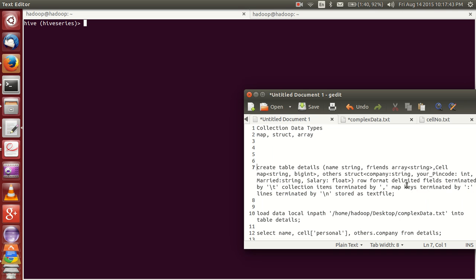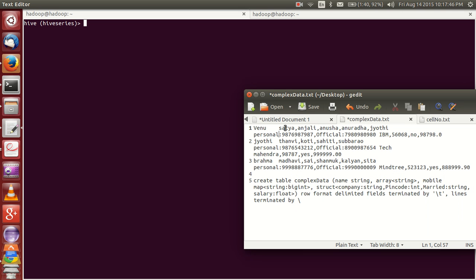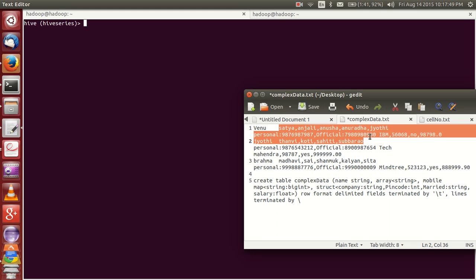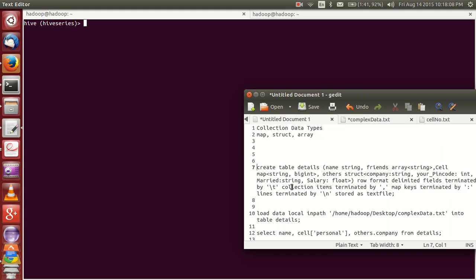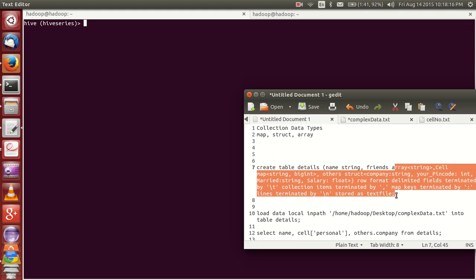Collection items terminated by comma means these are collection items, different collections of items separated by comma. This is also a collection of items, IBM and something, the pin code number, everything separated by comma. That's why I am mentioning collection items terminated by comma. Lines terminated by I have already explained, and stored as text is the default, so even if you don't mention these two lines, it's not a problem.